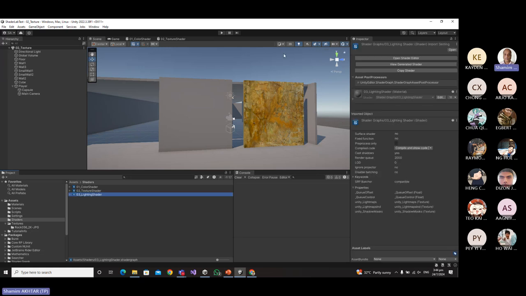Homan, go to the shaders, right click, create a new shader. This time create a lit shader, not unlit. We have been creating unlit until now, but now we are going to create a lit shader, URP lit, L-I-T. Name the shader anything you want. You can call it lighting shader. I call it lighting shader.